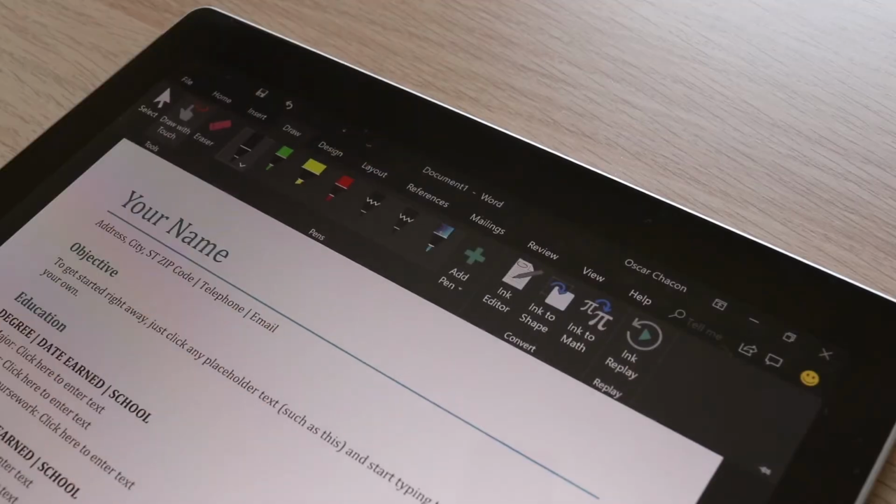So we're going to start by clicking on the Draw tab on the top, which is going to bring down all of our inking tools. I'm going to go ahead and pin it in place so that it stays on the top of the screen. And we're going to do 3 inkings.